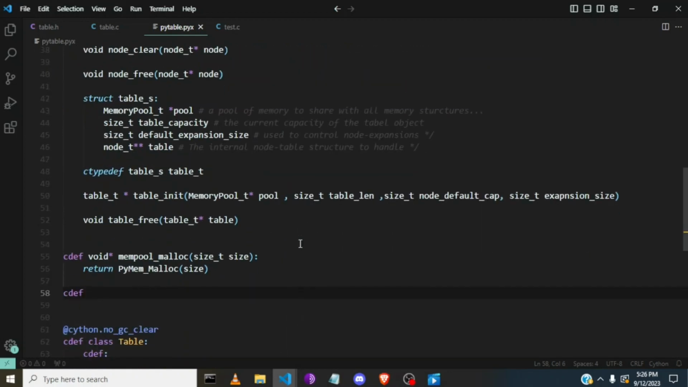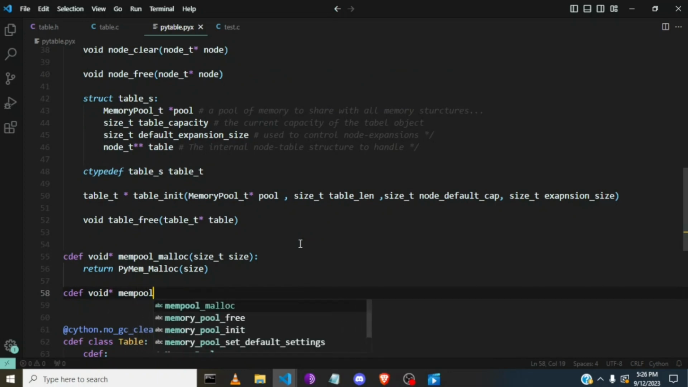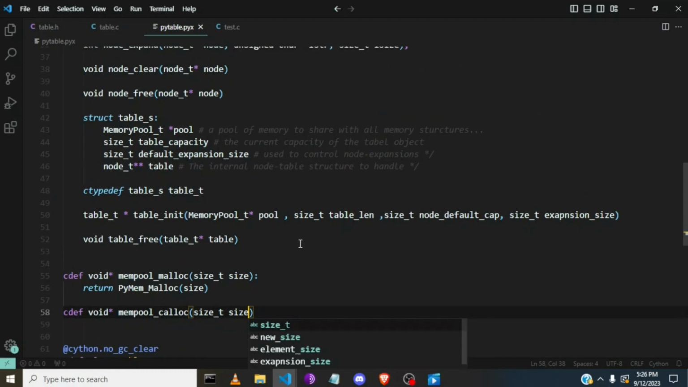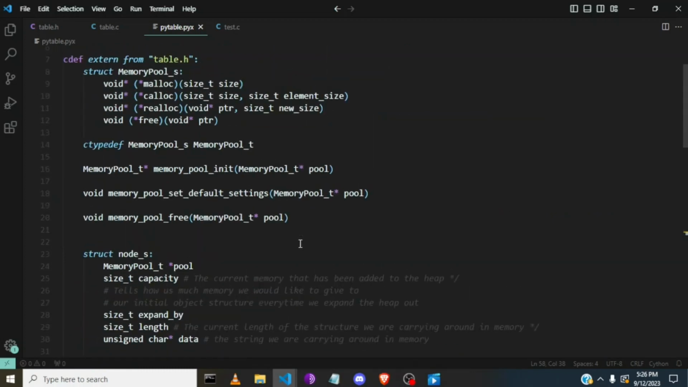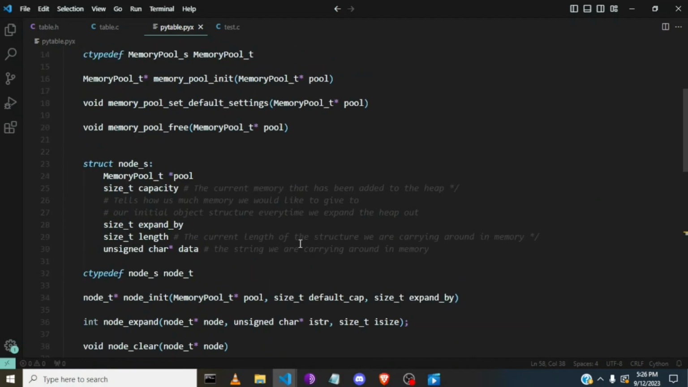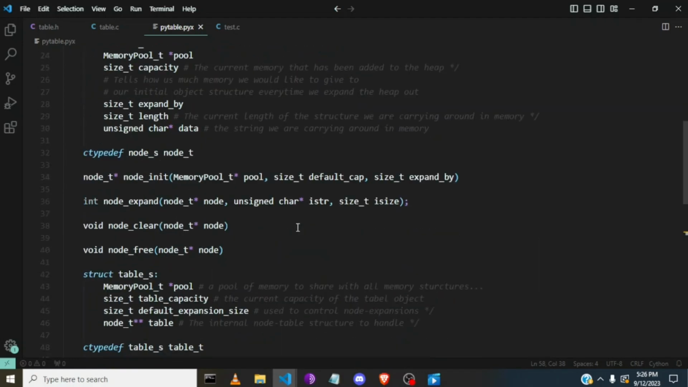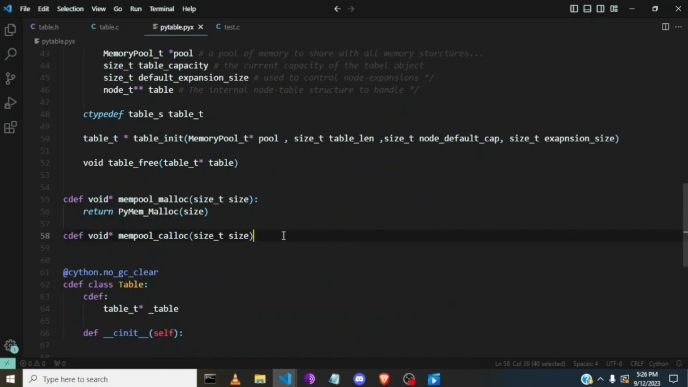So now we could type in cdef void mempool calloc, which I believe it carries a pointer, and in fact it does. Or actually it doesn't, but it returns a pointer. Realloc and free are going to be the only ones with pointers, if I remember correctly.